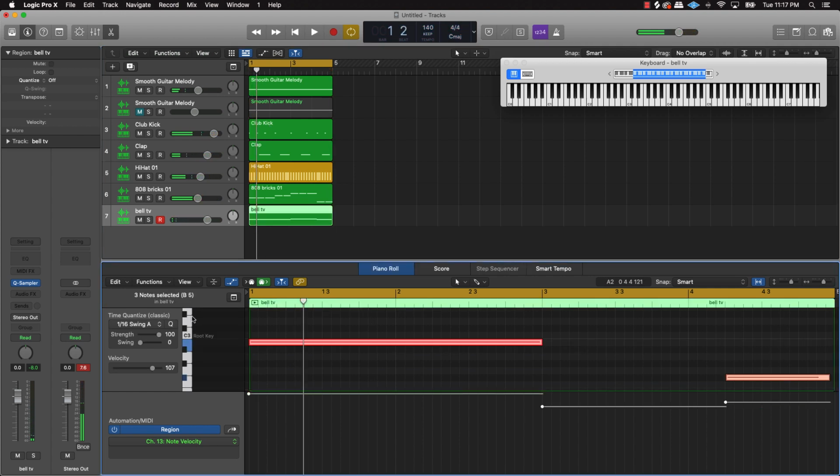Cool, just quantize everything. Go ahead and bring up the velocity on it. And you could even come over here and force legato that.